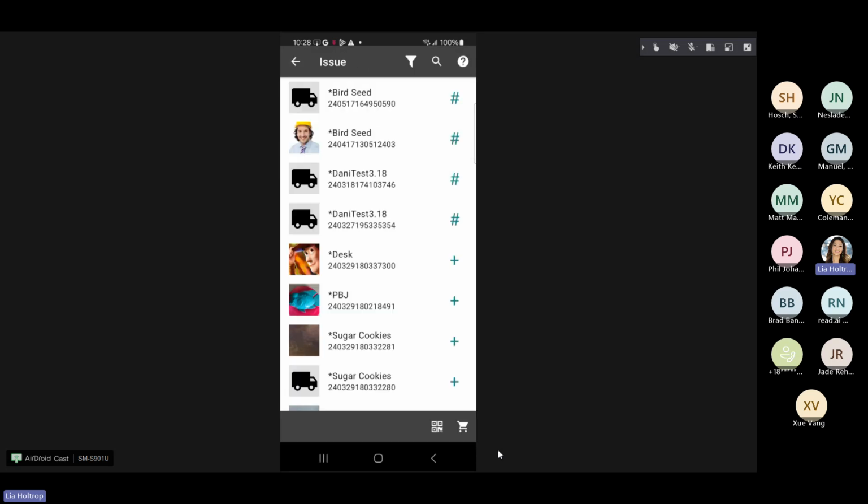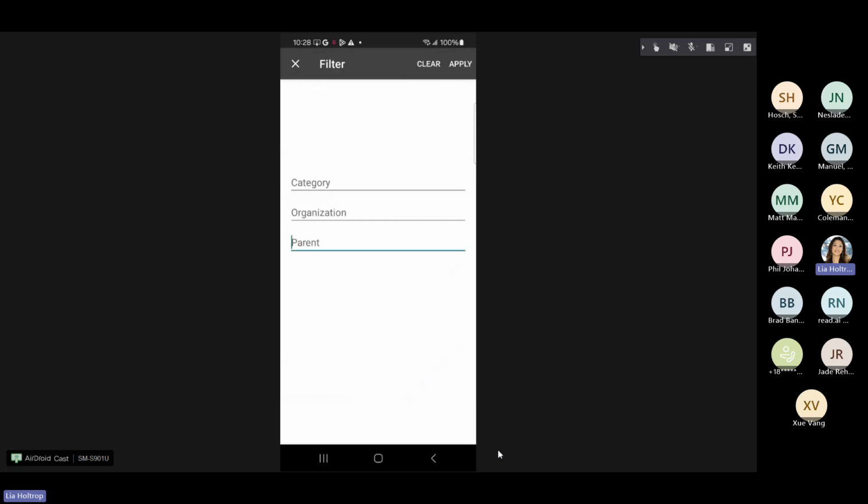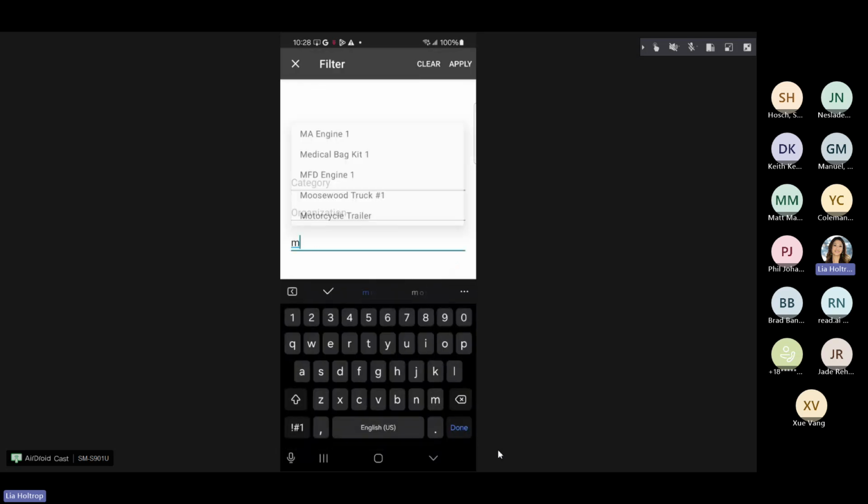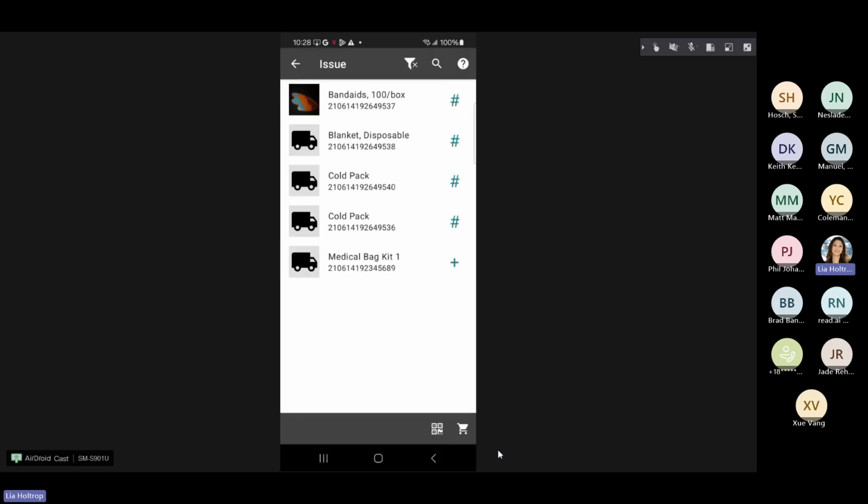go back on here. Filter, let me see here. What do I have? I have a medical bag kit. So you see here, I've got a medical bag kit. I can issue out just the bag kit and say that there's a bunch of items in here. Or I can say that I am going to issue out the medical bag kit and maybe there's some other fixed items in here. Okay, so it doesn't really make sense if you have consumable items.